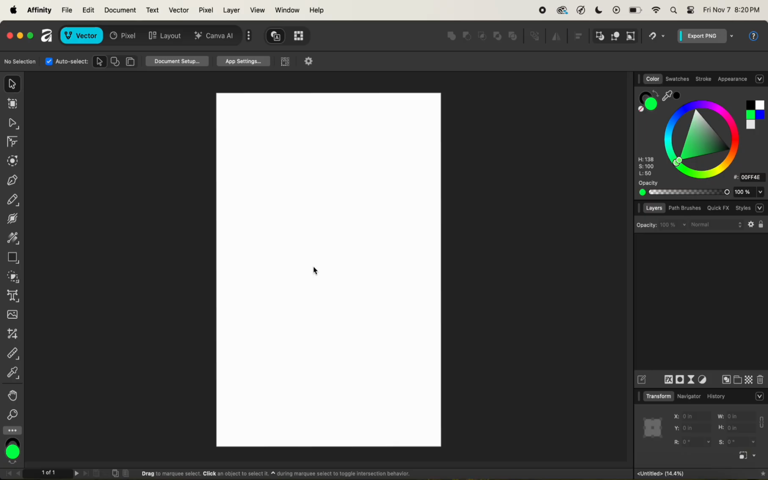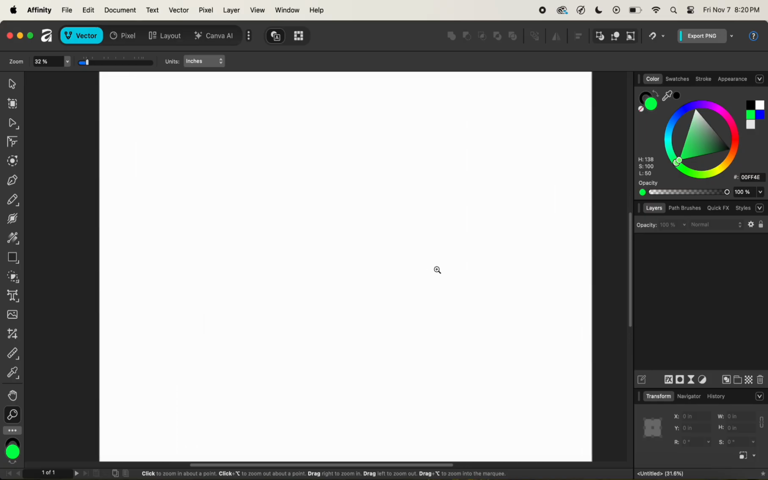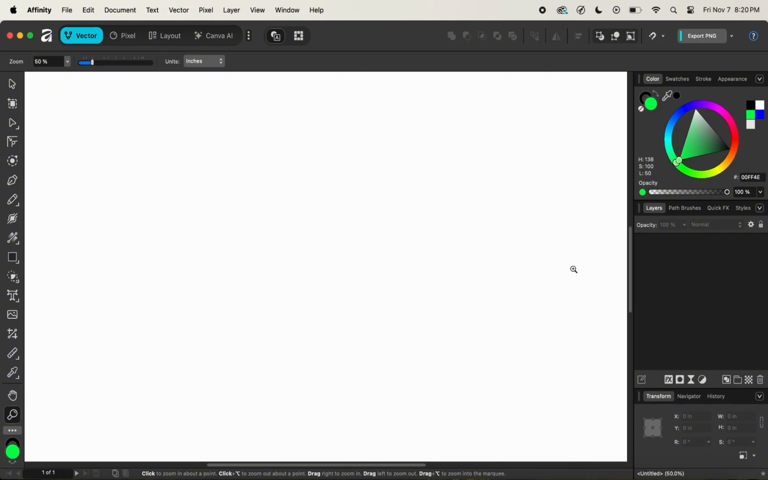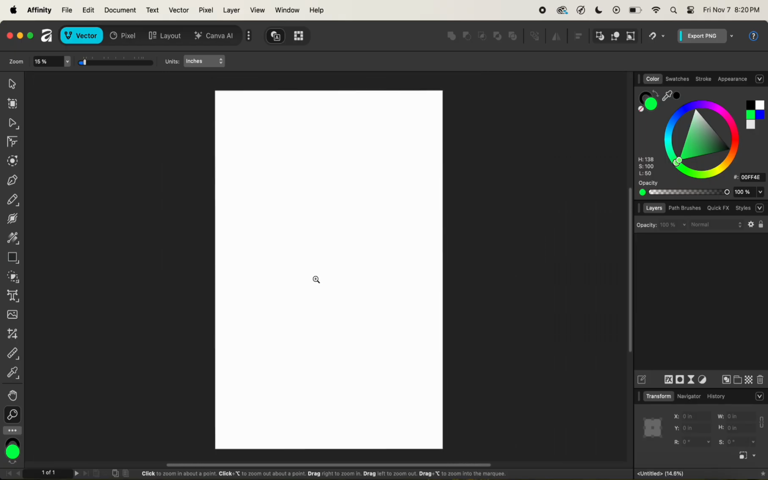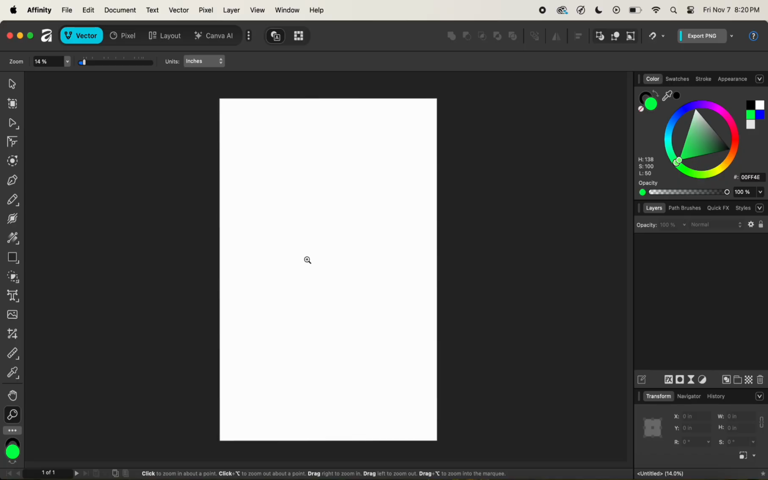So in order to zoom in Affinity, we can simply use the zoom tool, which is right below here, or we can simply press the shortcut key Z and it will change our cursor to a zoom tool cursor. Now, in order to zoom in and out, we can simply click and then drag to the right to use the scrubby zoom, which is my favorite way of using zoom in most of the graphic tools, and drag to the left to zoom out.